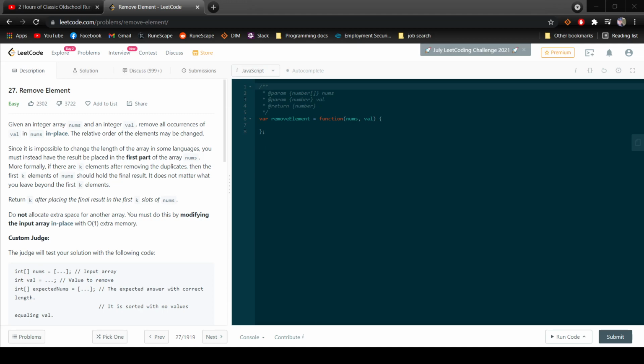Today I'm on Leetcode looking at Remove Element. This seems like a fairly simple one. I kind of want to spend today looking at other answers and how they compare to mine, to see what I can learn from other people.